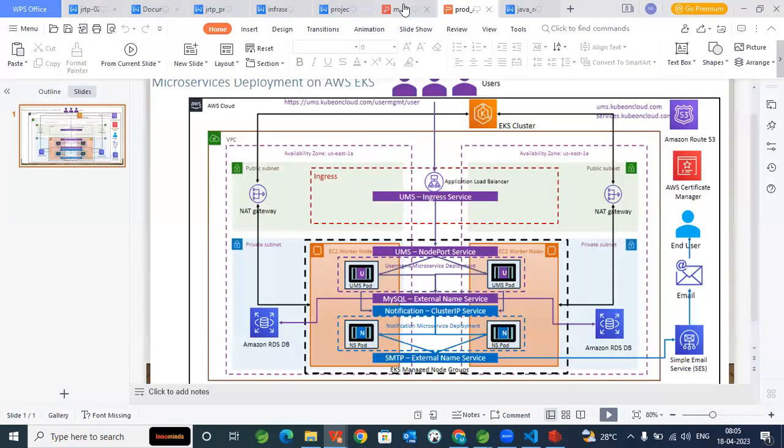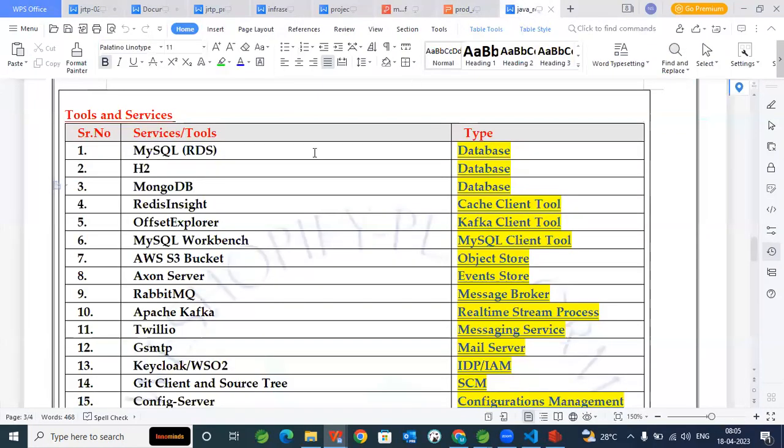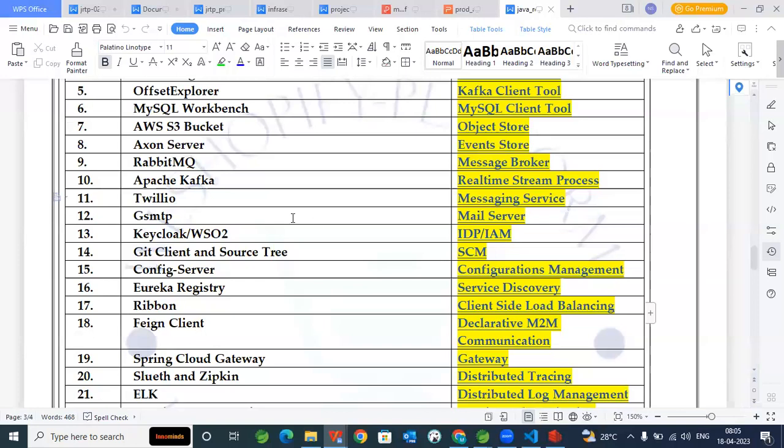Different tools are also required when we use different databases, or when we are using the cache. Then Kafka, Database Workbench, and AWS S3 bucket we'll use, Argson server, RabbitMQ, Apache Kafka, Twilio for sending OTP messages, and then GSMTP with SendGrid. GSMTP is not working now, so we will use SendGrid as the mail server, and then Keycloak or WSO2. We'll use WSO2. Then Git or GitLab we'll use.